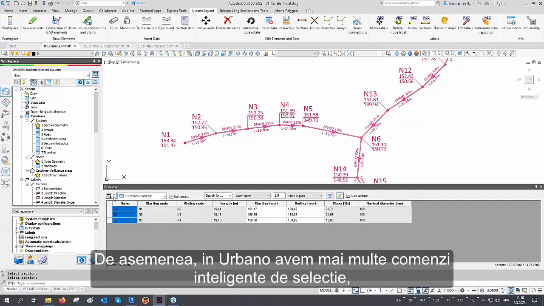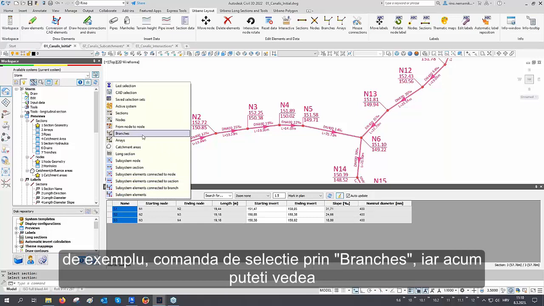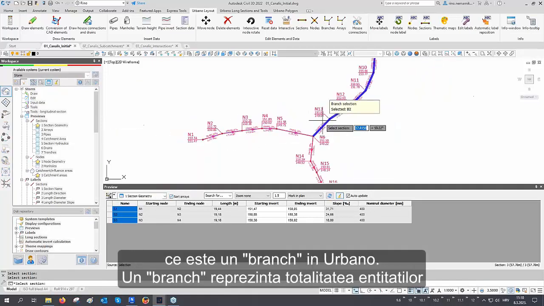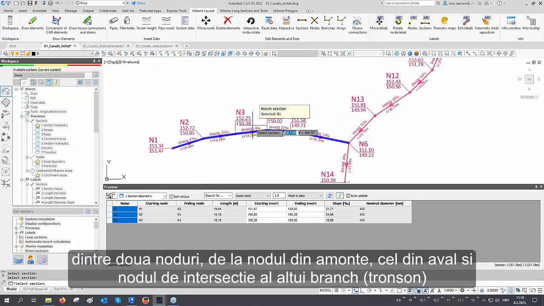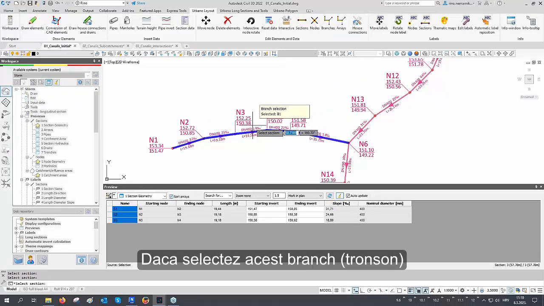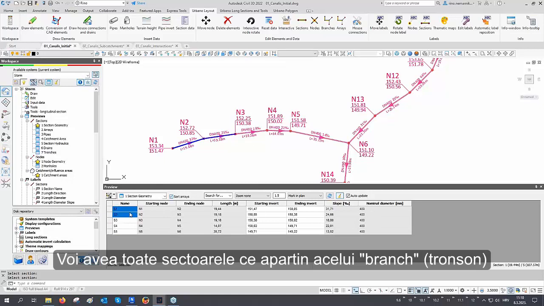But also in Urbano, we have more intelligent selection options. For example, selection of branches. And now you will see what is a branch in Urbano. So a branch is basically everything in between 2 main nodes. So between starting, ending, and branching nodes. So if I select this branch, I will get all the sections that belong to that branch.